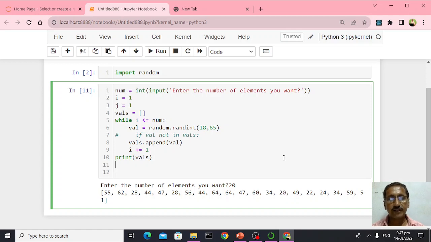Okay, I want to take this into a set actually. That means, see, a list may have repeated values. A value may get repeated again and again. But when I convert it to a set, for example, I'll say my set is equal to set of vals.